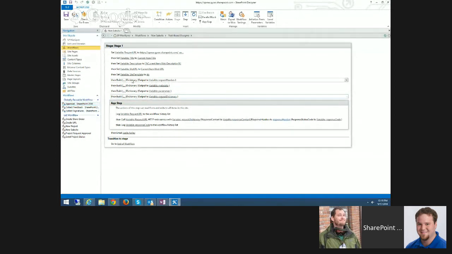So now we've set all of those up. We've built our dictionary. So now we're ready to actually make the call to the web service that will use all of this information to create the subsite. In order to do this, because it's going to take elevated permissions to be able to create a subsite, we're going to use an app step.